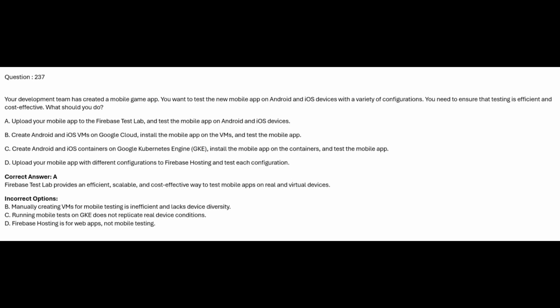A. Upload your mobile app to the Firebase Test Lab and test the mobile app on Android and iOS devices. B. Create Android and iOS VMs on Google Cloud, install the mobile app on the VMs, and test the mobile app. C. Create Android and iOS containers on Google Kubernetes Engine, GKE, install the mobile app on the containers, and test the mobile app. D. Upload your mobile app with different configurations to Firebase hosting and test each configuration.